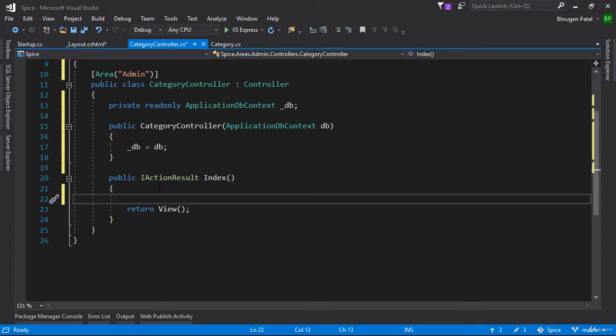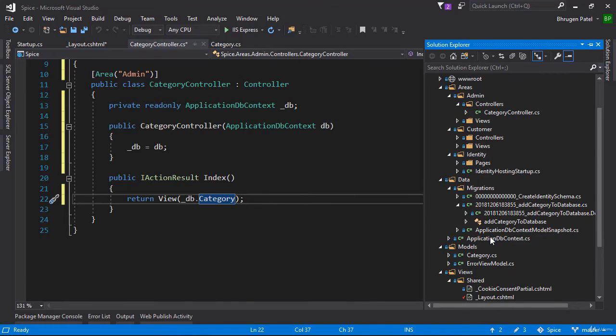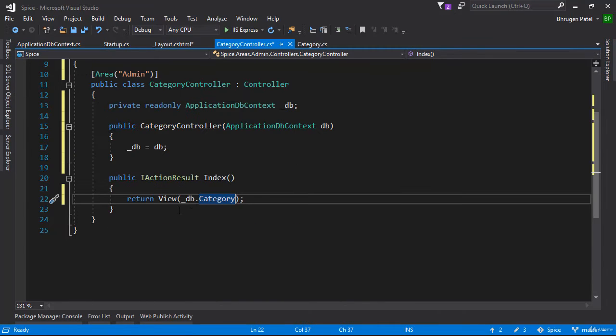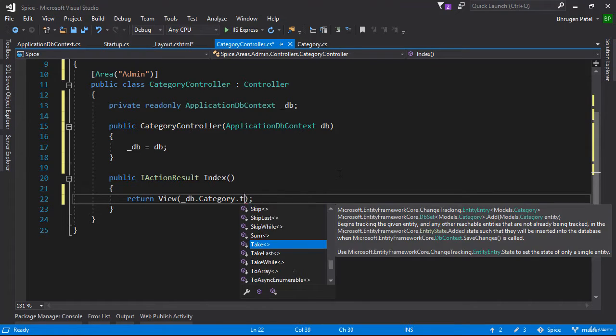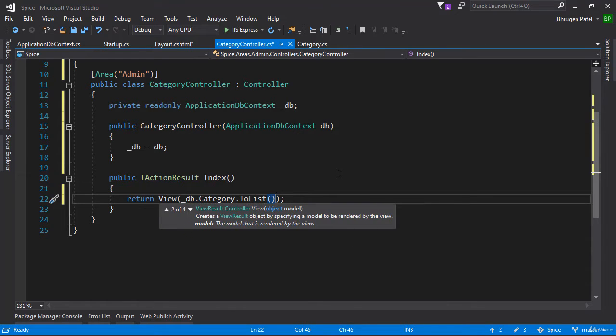So with this database object, what we want to do inside the index action method is retrieve everything from the category. Right here, where we have the return view, we'll directly return underscore DB dot category. Whenever it is added inside the ApplicationDbContext class, right here, let me just show you. We have the category, so we can access that using db.category, and we want everything, so we'll just convert this to a list and return it to the view.